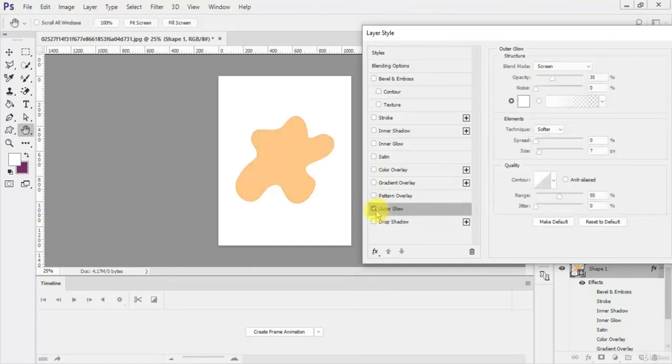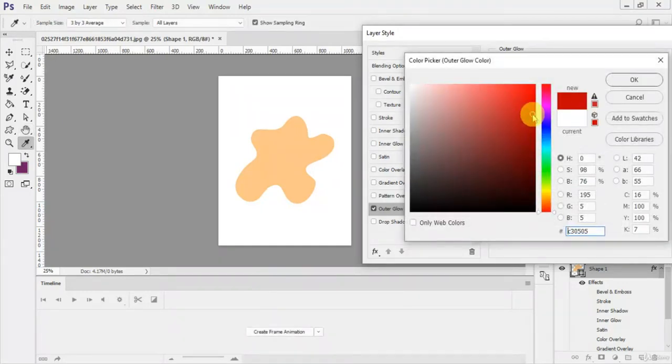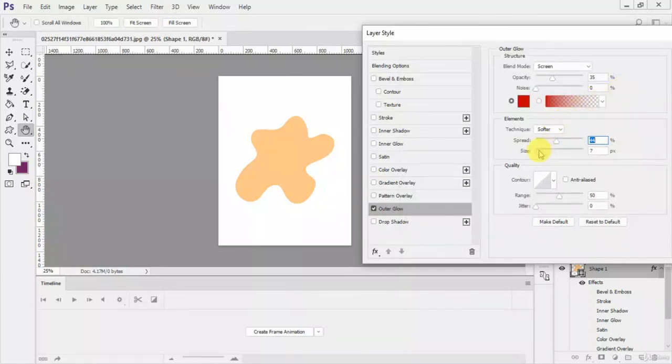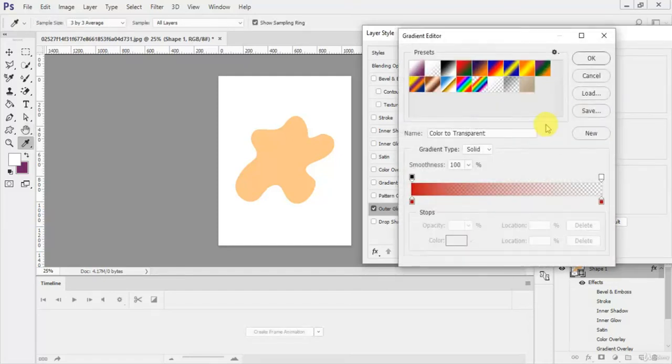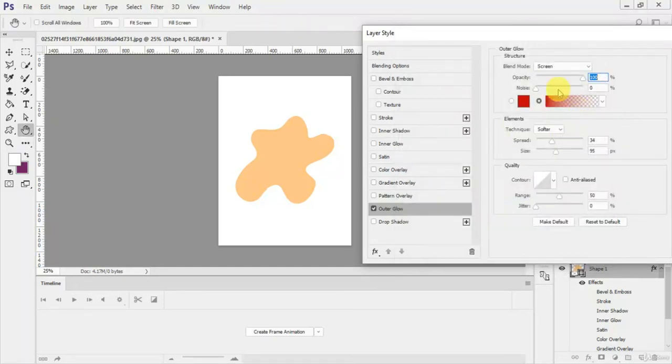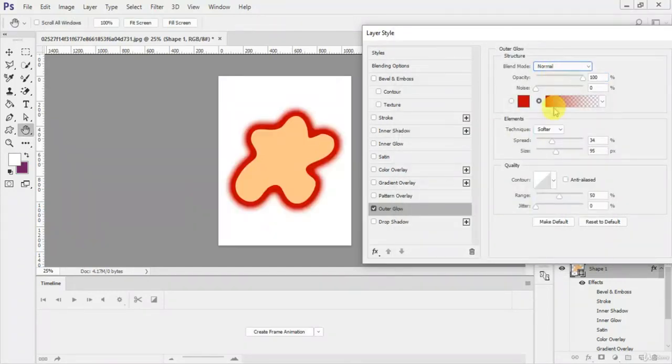Now come to the outer glow. It will make a glow on the outer side just like this. For that, first select the color of the glow, just like the red one. Okay, the size and opacity is maximum, and select this like this. You see, this is the outer glow.